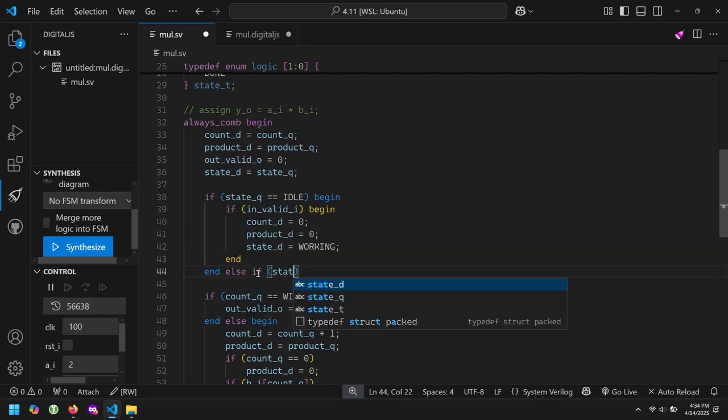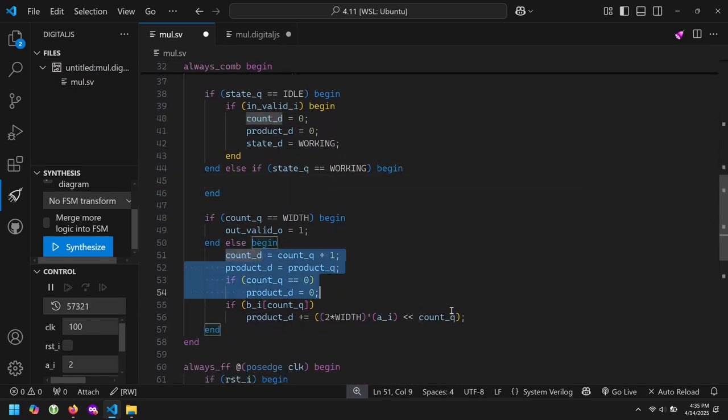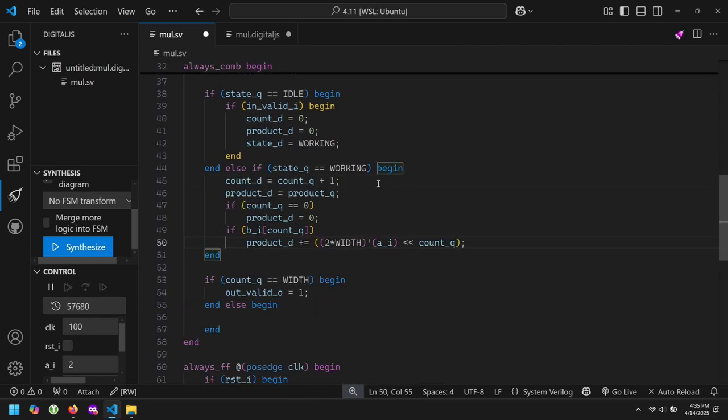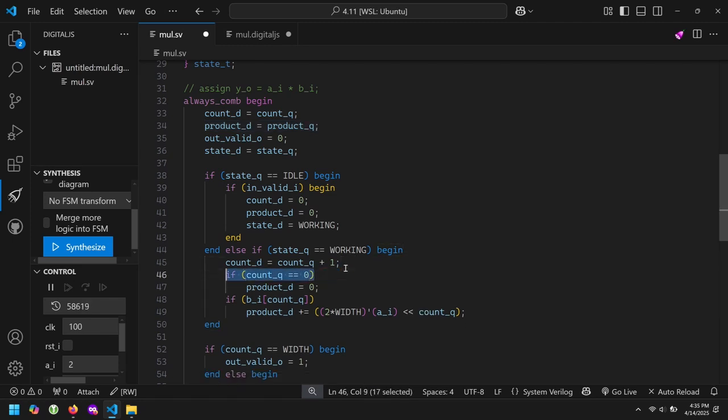Now we can do state_Q is equal to working. While we are working, this will be pretty much just this right here. We want to increment the count. We also want to probably get rid of this, if count is equal to 0. Actually, we can remove this because we are already doing that up here.